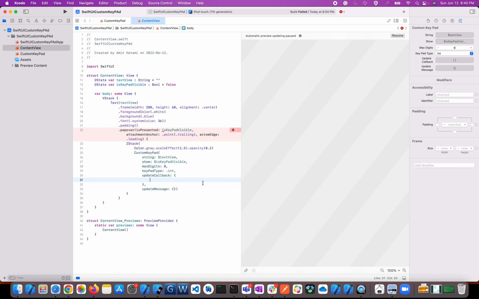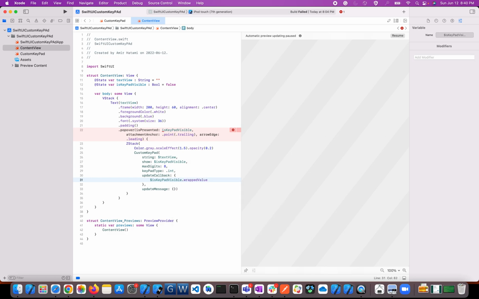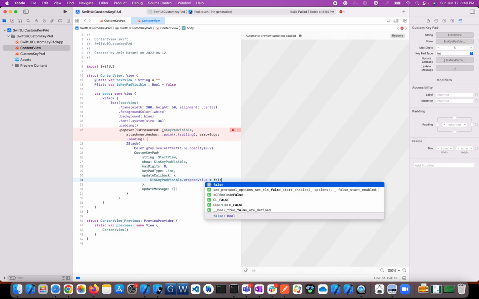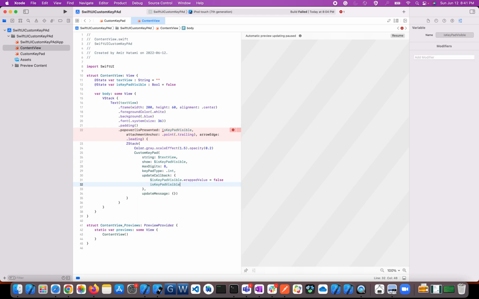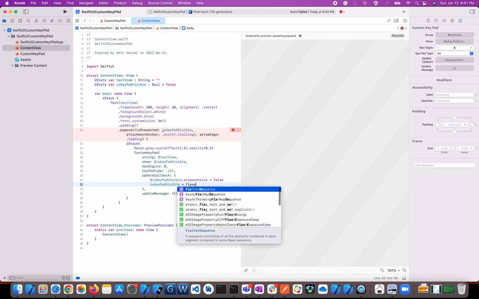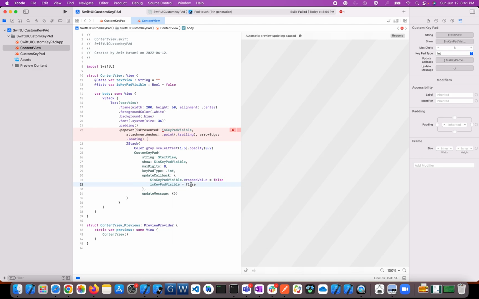So for updates, what I'm going to do, I'm going to say okay, dot is keypad visible wrapped value equal false. I know I'm making the video longer, but let's try. If I use is keypad visible equal false, I believe this will work as well. Yes. So we have two ways to deal with this value. I'm not sure if they're going to change it, but we will check it out. Yeah, this was question one for myself.